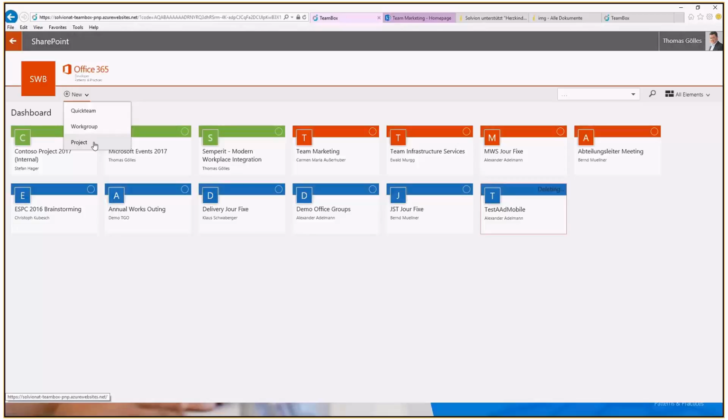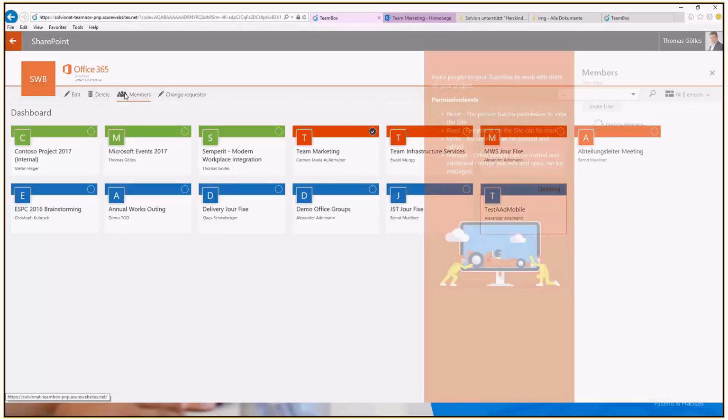What we are also able to do here is that we can edit and change things on the different sites. For example, if I click on the team marketing content here, I can add members afterwards.